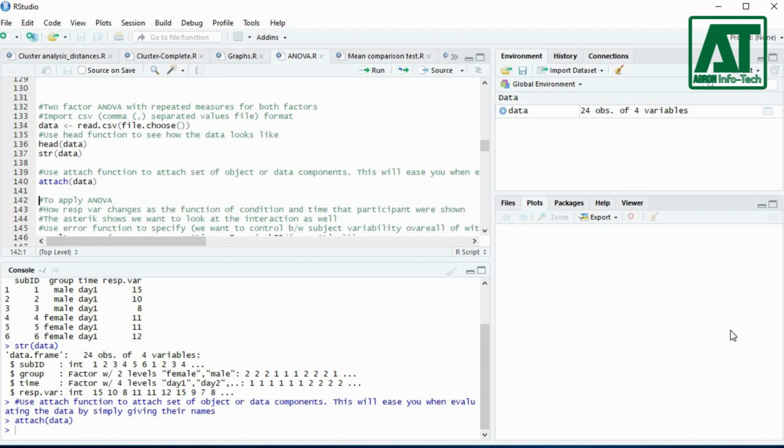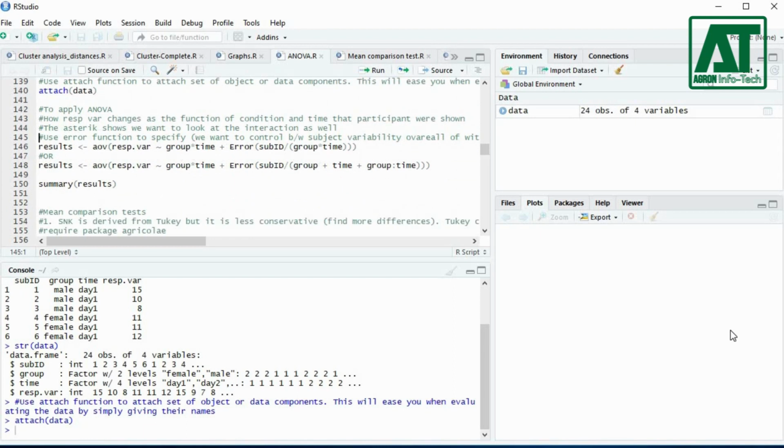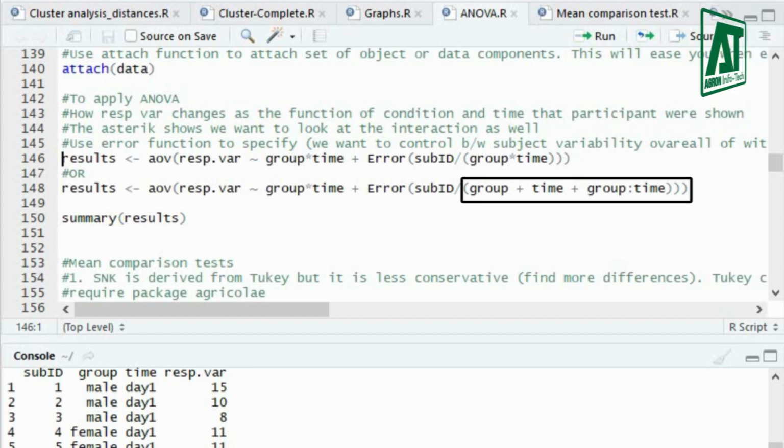Let's proceed with analysis of variance to see how the response variable changes as the function of condition and time applied to each participant. To fit an analysis of variance model, use aov function. The function is same as used in two-way ANOVA with only difference in error argument. Here you need to define error as ratio between subject ID and interaction of group and time factor. For denominator you can also use group, time, and interaction term combined with plus sign.